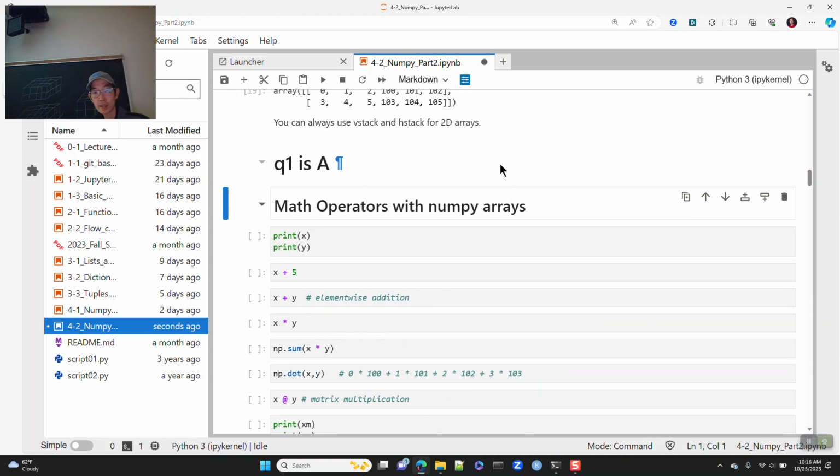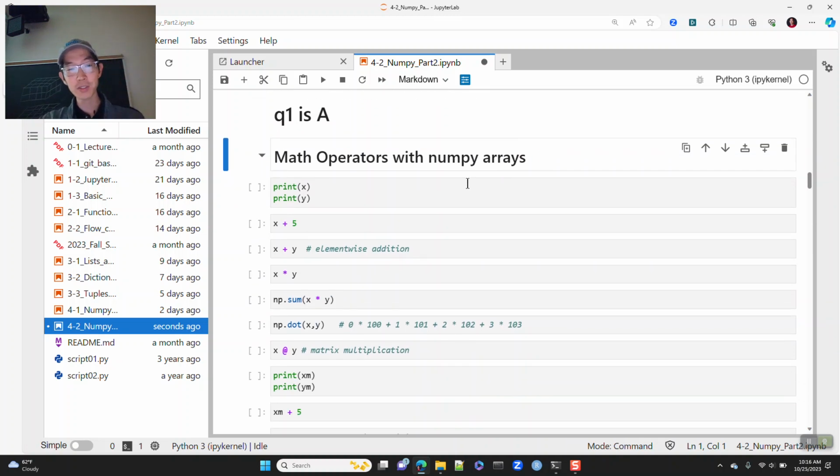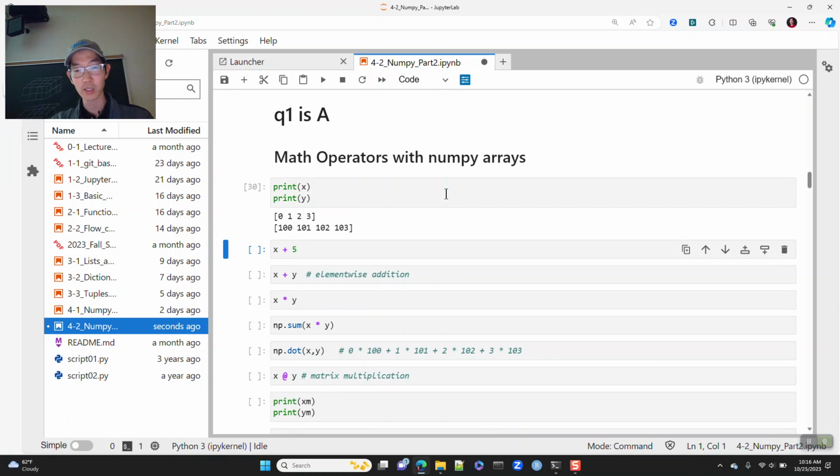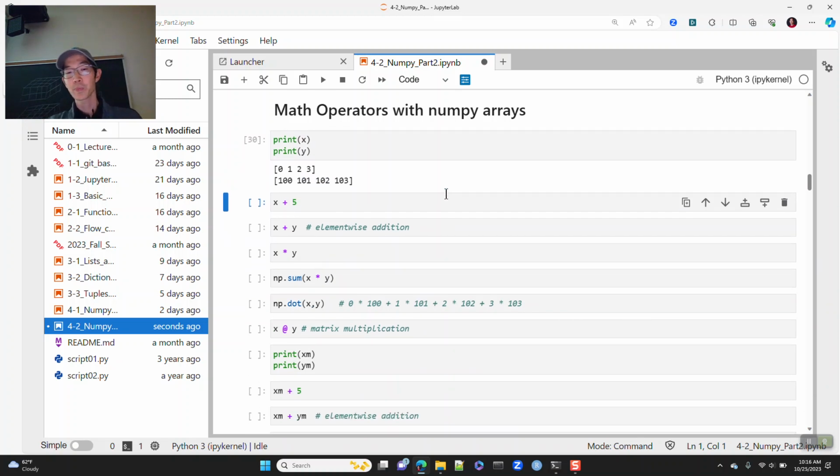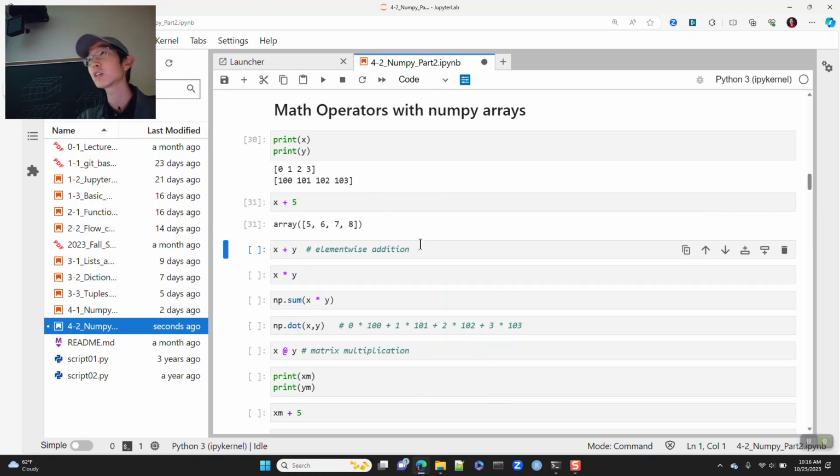Question 1. Okay, math operators. These I think work exactly as we would expect. So here, if I say +5, that 5 gets upcast. It's kind of like recycling. Okay, and so we're going to just add 5 to every element.